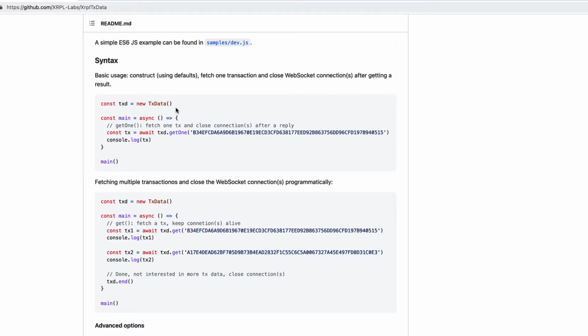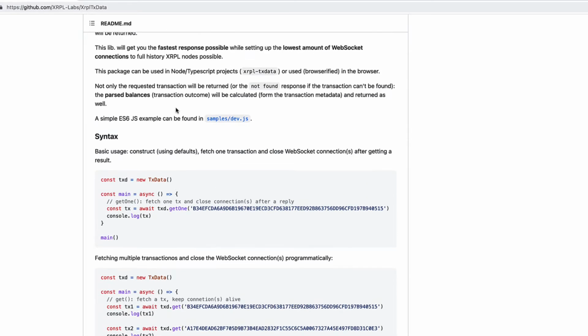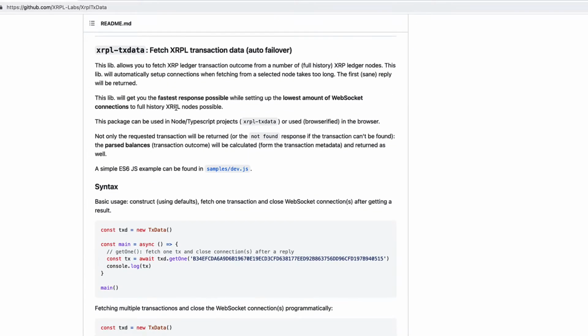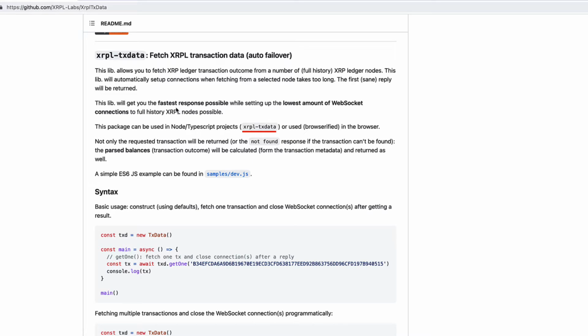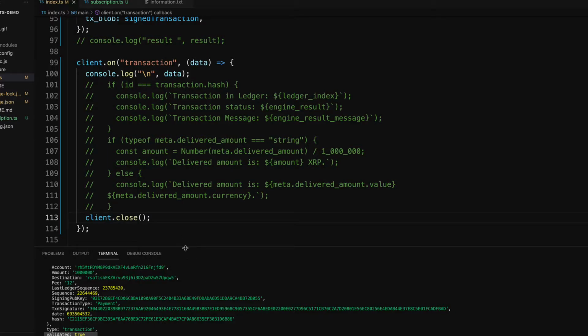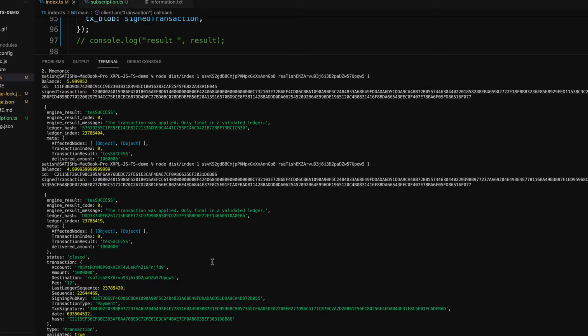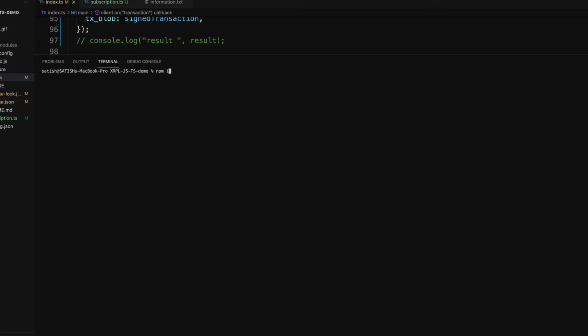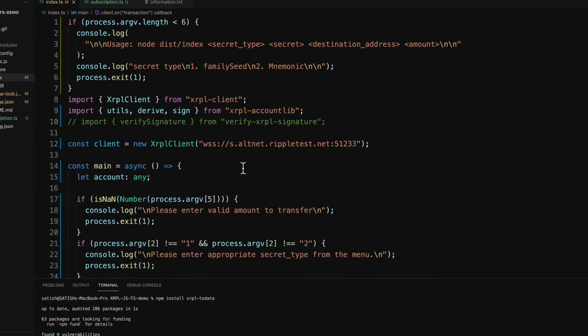So we need to install a package. Let me scroll up and find the package name, which is here, xrpl-tx-data. We need to install that. Let me show you that. Copy it, and you already know how to install packages. I'll show you one more time. npm install, or just npm i, followed by the package name. That's it. Now import this package with this name. Let me do that.